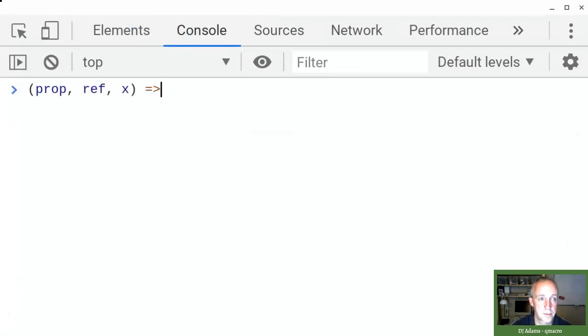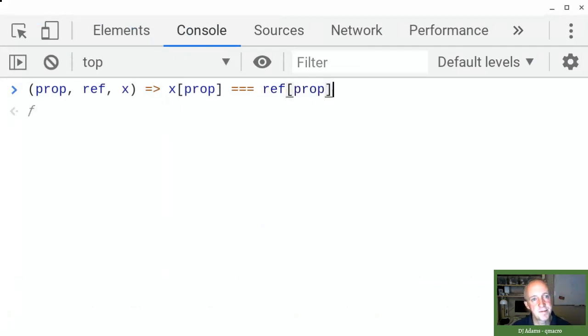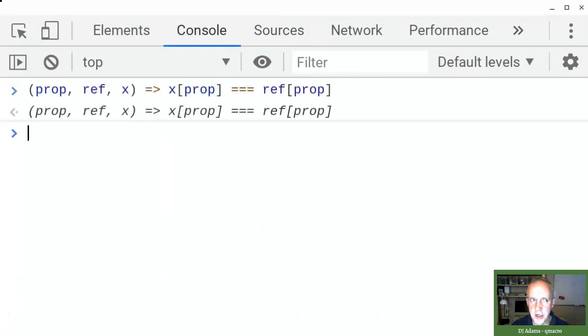What we want to do is see if the value of that particular property of the product under test, X, is the same as the value of the property of the reference product. So we've expressed that sentence in a nice concise way, but really strangely and beautifully, that's valid JavaScript. We've defined an anonymous function.